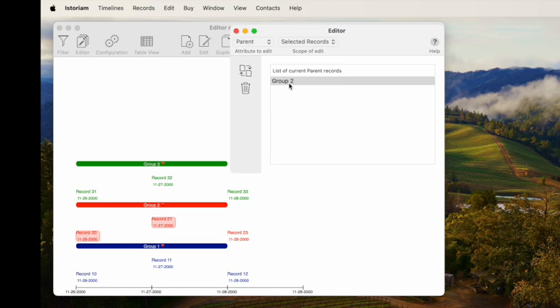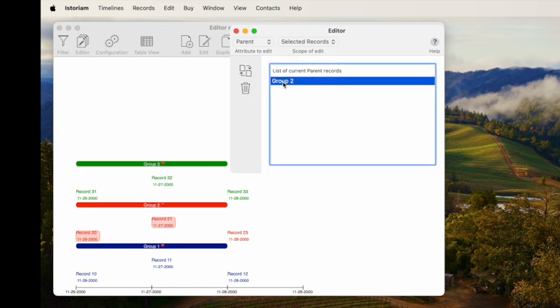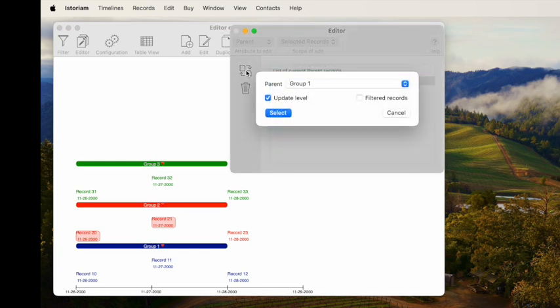With the parent attribute, the following editing operations are provided. To modify a parent relationship, select the parent record to modify from those listed in the Data View table, then click on the pen icon from the Operations sidebar. A window will open with a list of all parent records in the database. Select the new parent records, then click on the Select button. Let's change the parents of the two events to Group 1.